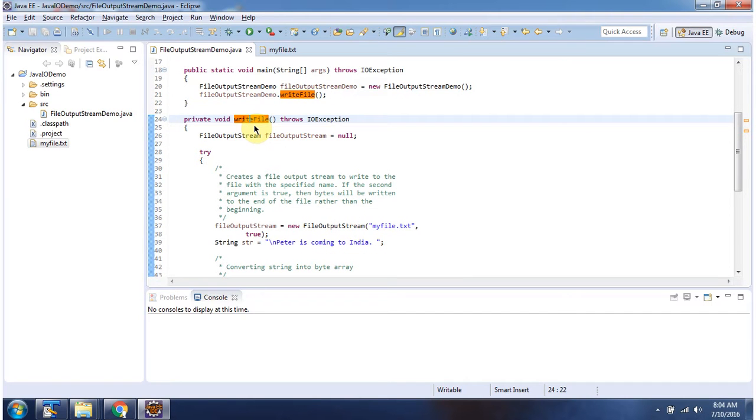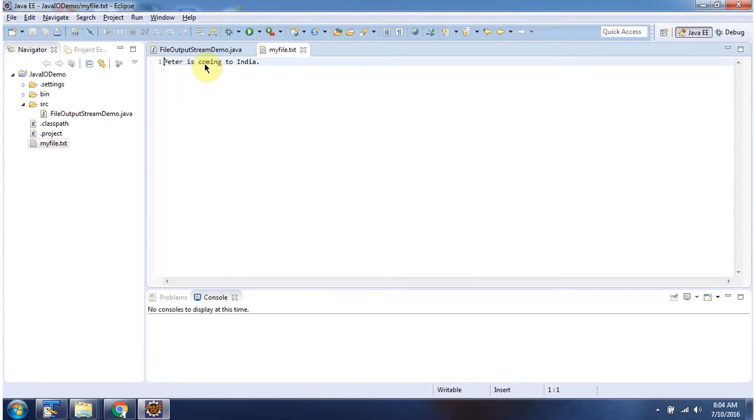Inside the writeFile method, I am creating a FileOutputStream object using a FileOutputStream constructor which accepts a file name and a boolean. If the boolean is true, then the content will be appended to the existing file content. If the boolean value is false, then the existing content will be removed and new content will be added. And for the file name I have passed myfile.txt, and here you can see the content of myfile.txt, which is Peter is coming to India.